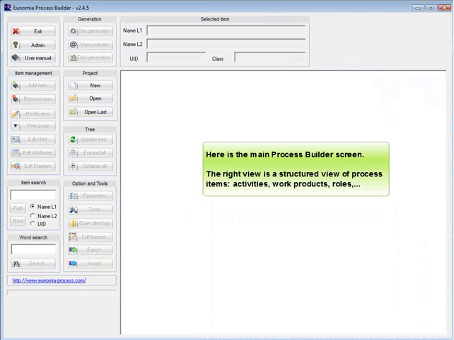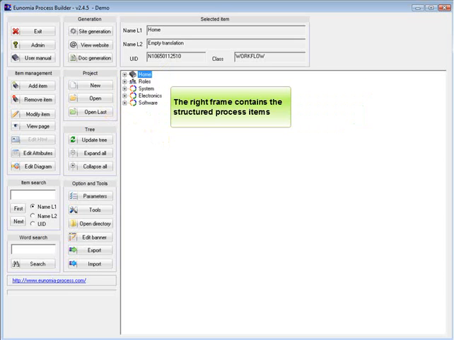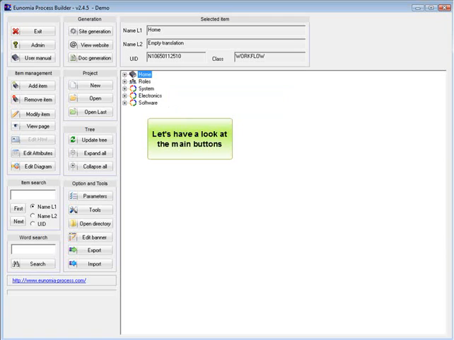Here is the main Process Builder screen. The right view is a structured view of process items, activities, work products, roles. The buttons are used to create a new process modeling project, open an existing project, or open the last project. Let's open our last project. The right frame contains the structured process items. Let's have a look at the main buttons.